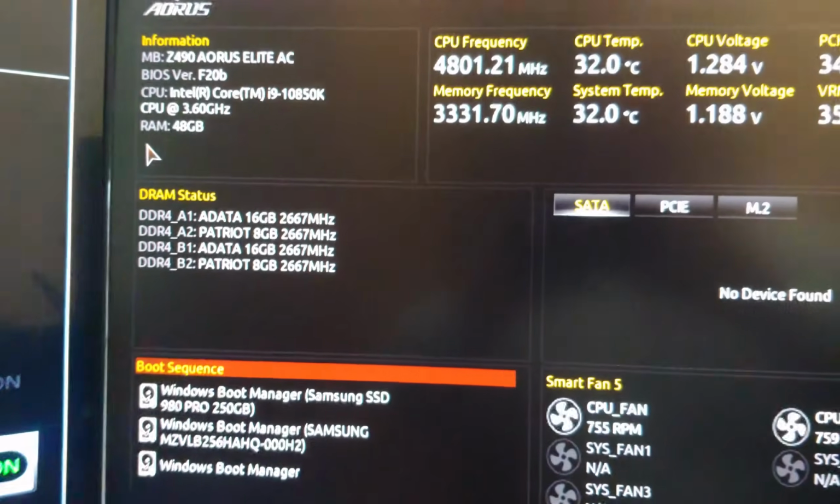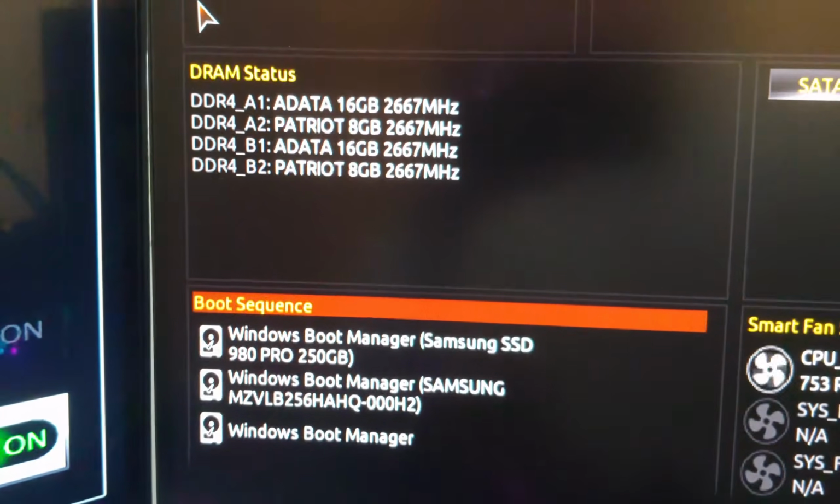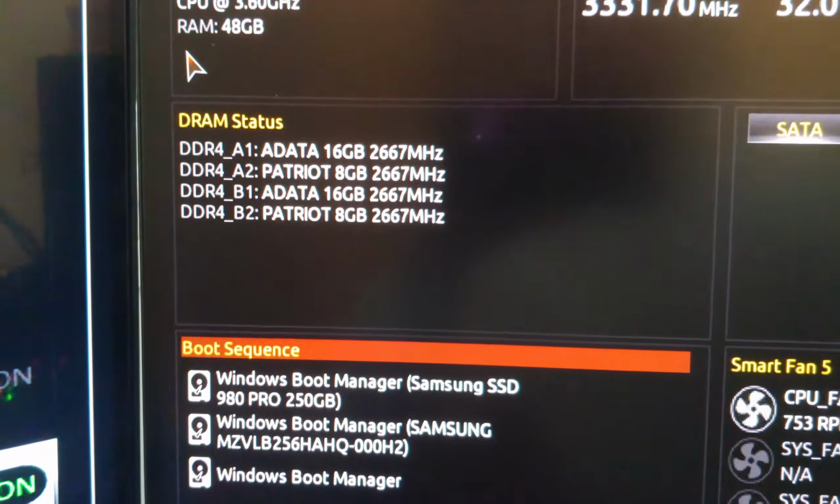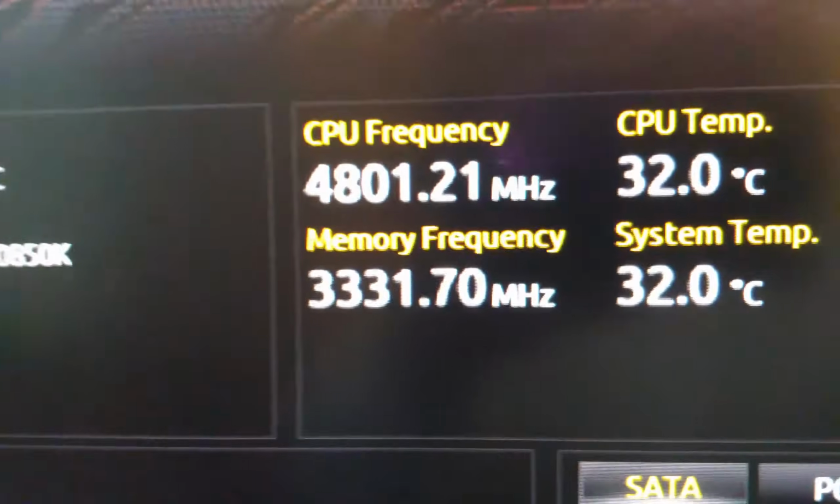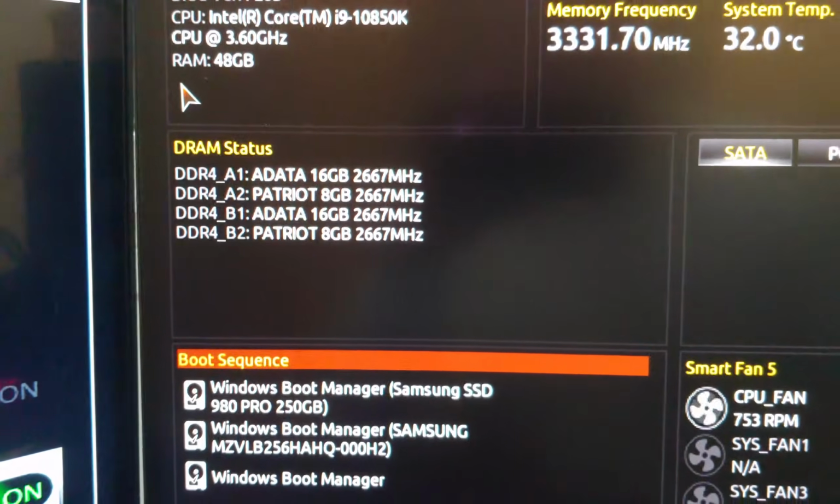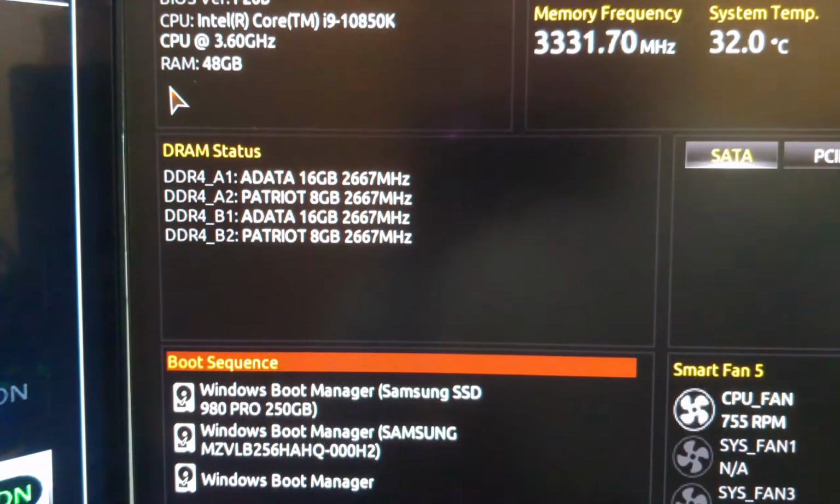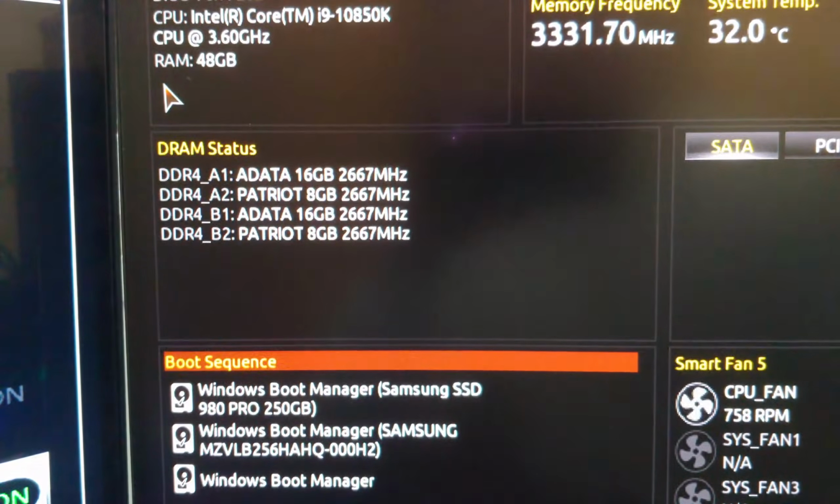Now let's look at our BIOS. There's our BIOS. You see two different types of RAM in here. And the base clock speed of all of these RAM is 2667. But what is our RAM actually running at, folks? 3333, okay? How did I get that to work? Well, there's no XMP button in here. At least at the moment there isn't. Now I'll tell you how I got it to work.